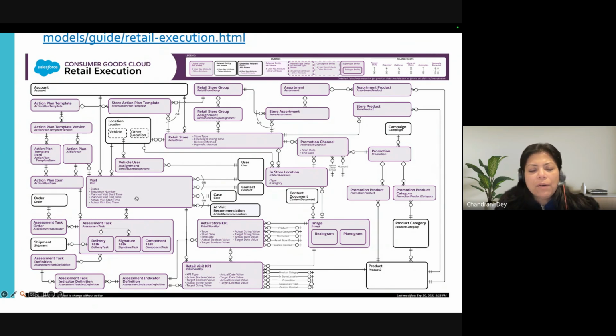If you see around visit, one thing we have is account, retail store group, again retail stores, store locations. Another part is the product part, which has the assortment, store assortment. There are some junction objects called assortment product. And then there are promotions, promotion product, again one junction object. We have planogram and realogram in image. So these are also CG Cloud objects, which are widely used.